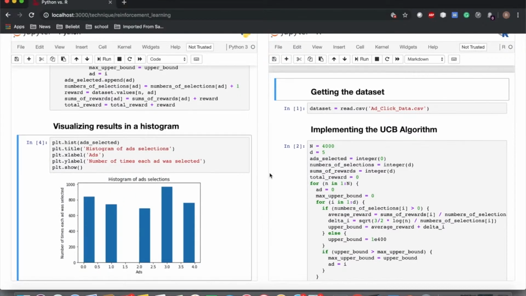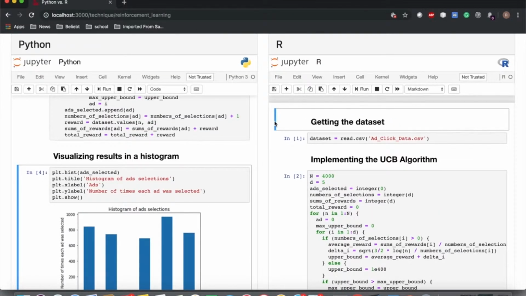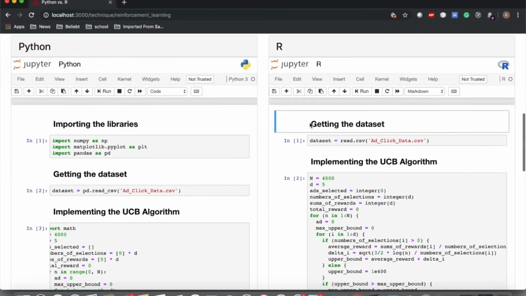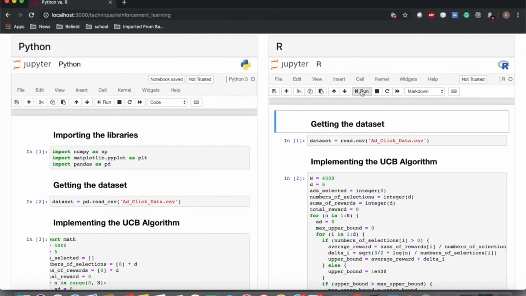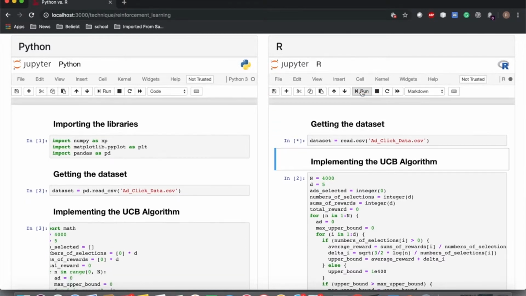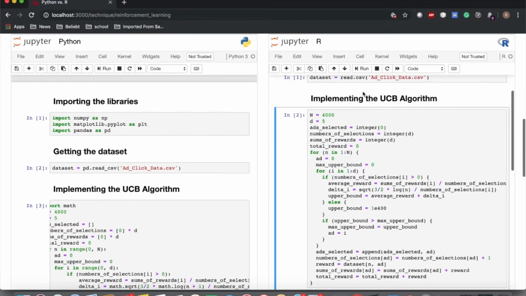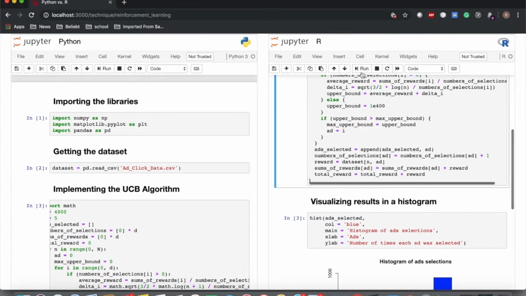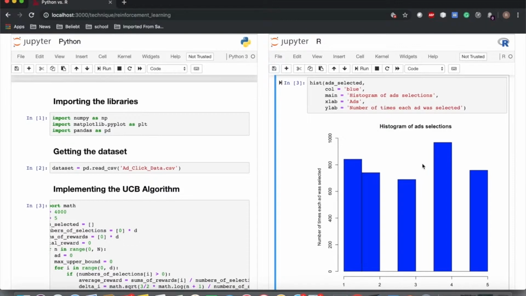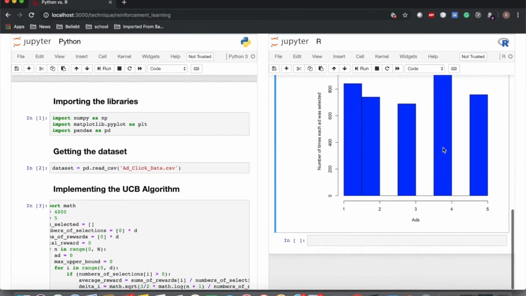Now we'll run the same technique in R. Here it is very much the same, minus importing the libraries because there are no libraries needed here for R. Then we'll implement the algorithm again, which is the same as in Python, just slightly different syntax. And then we'll see the histogram. Here we can see that it's just slightly easier to read. We know that the 4th ad in the campaign is the one that's being shown to users most often and is the one that will be most successful for Google.